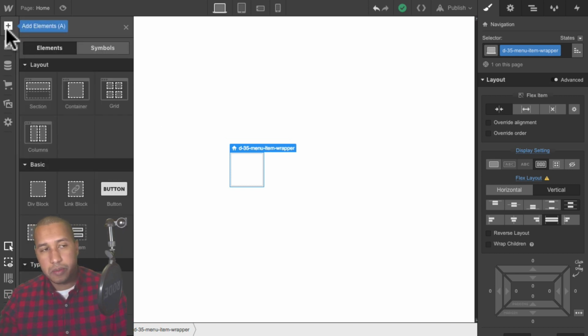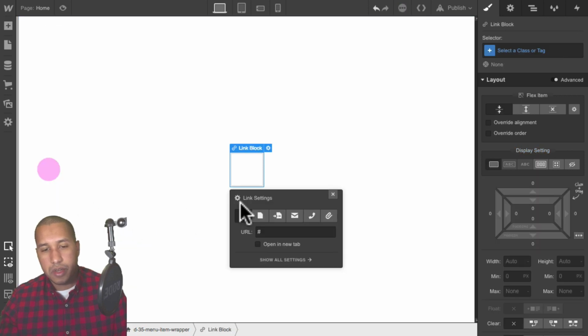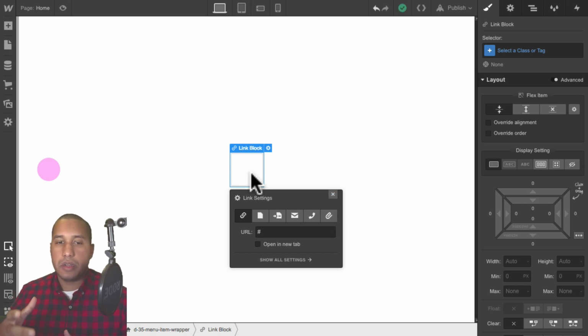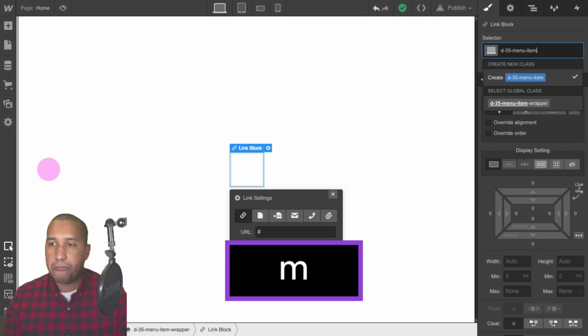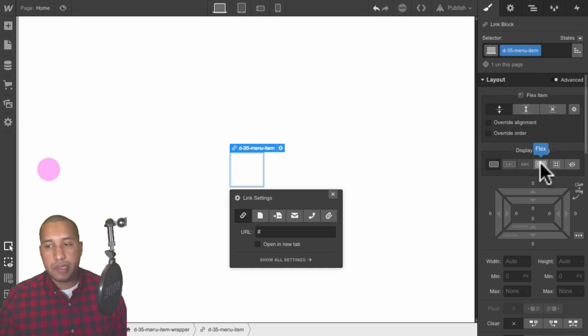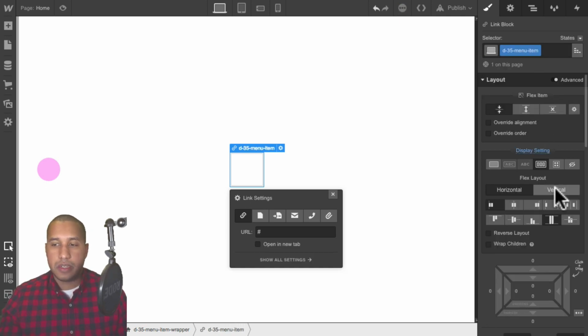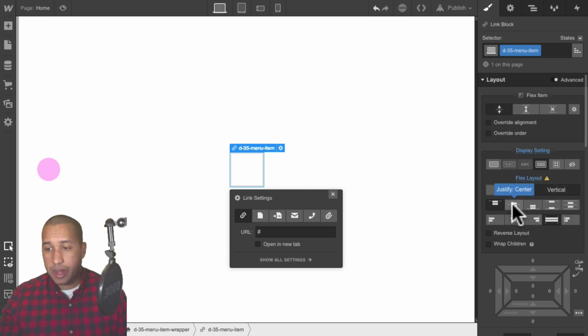So I'll add an element. I'll add a link block for the menu item. And we're adding a link block so we can link out to a URL, page section, email, telephone number, or a file. The text for the menu items will go inside of this link block. So here I'll give it the class name d-35 menu item, and for this I'll give it a display setting of flex, set it to vertical, and here I'll say justify center and align center.